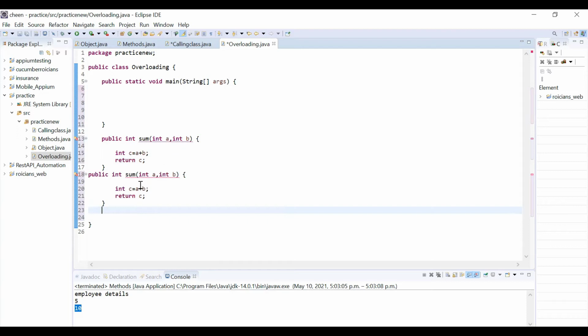Let's say I'm going to change the number of arguments here. Instead of writing two arguments, I'm going to make one argument here. So int a, and here also I will remove b and make a simple body for this method. So now it's not giving me any error. So this is called method overloading.